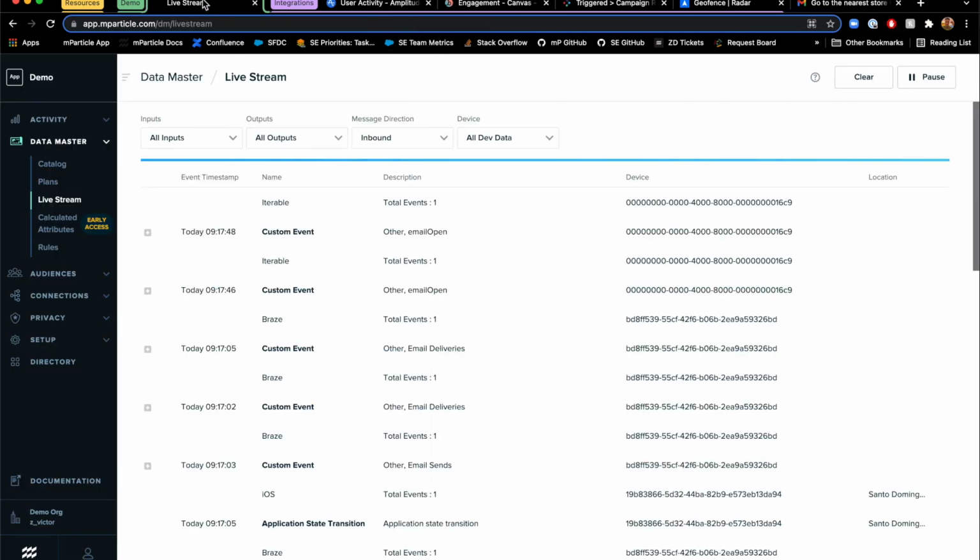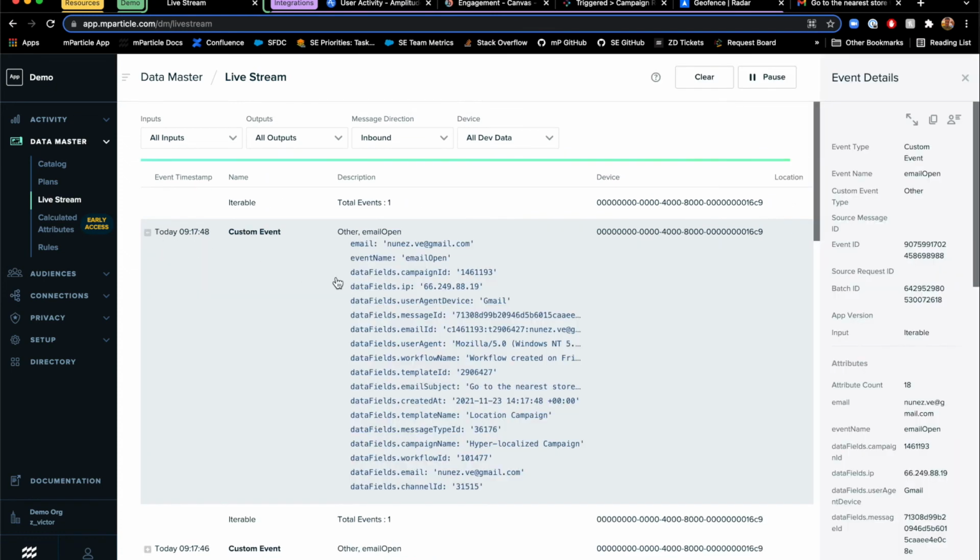If I go back into Livestream, you see that Iterable just sent me the event right away that the email was opened. And it includes all the different criteria for the campaign. You see hyper-localized campaign, the user, and all of the relevant information there.